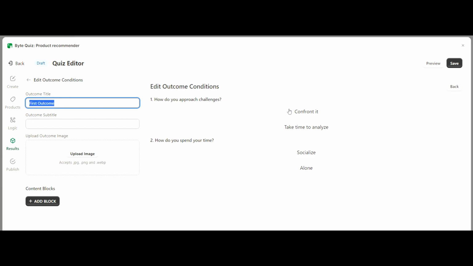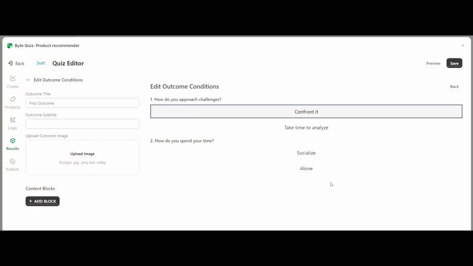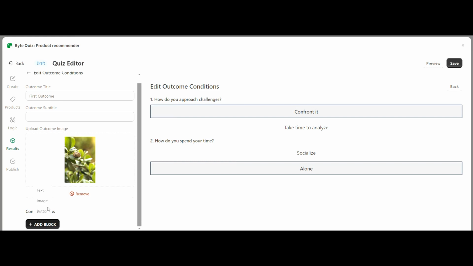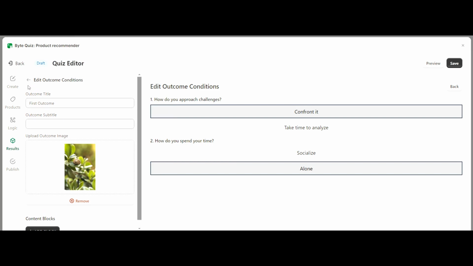How it works is that you need to choose which answers are mapped to which outcome here. So let's say whenever the user chooses the first option of the first question and the second option of the second question, they should land on the first outcome. I'm also going to add an image here. You can also add content blocks again here, text, image, or button, if you want to display additional information.